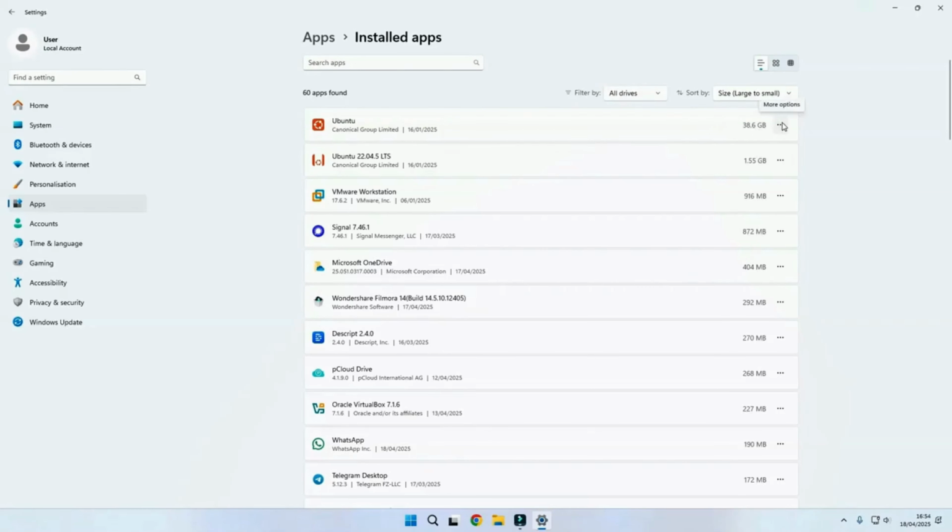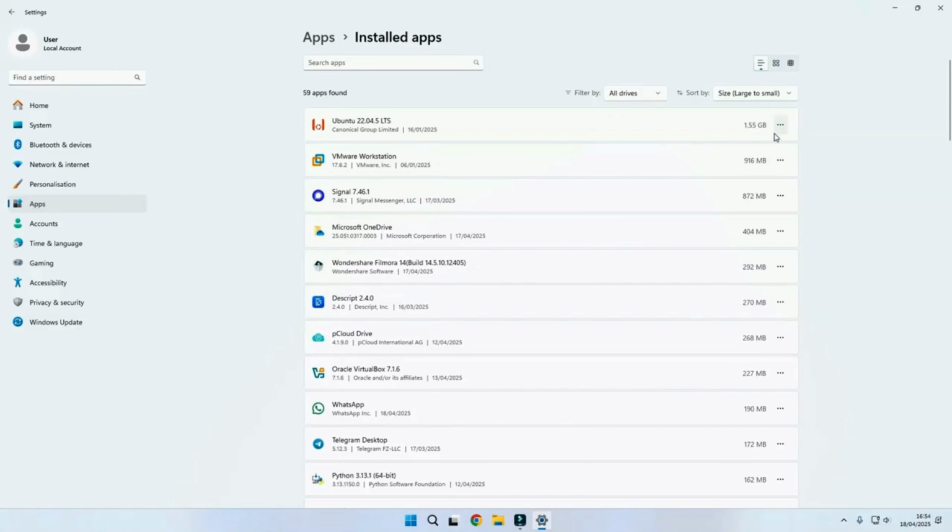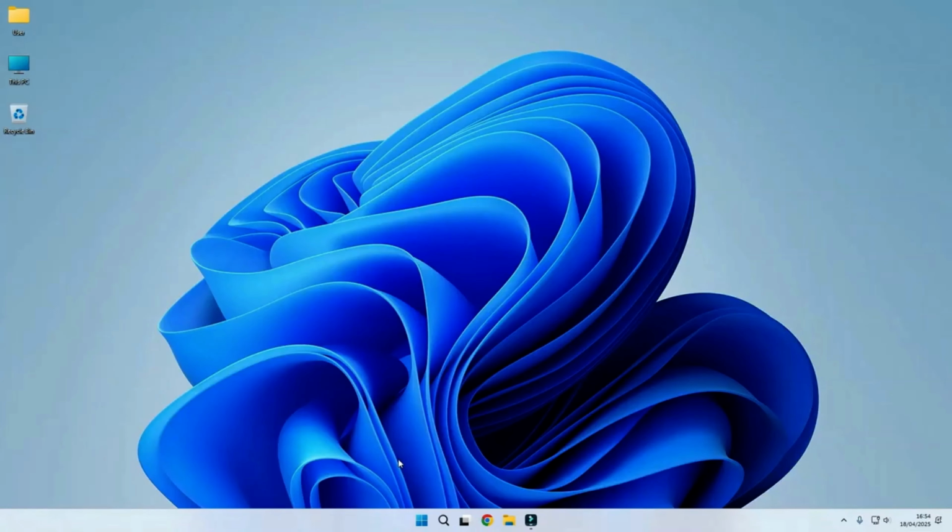If you want to remove this one, just left click, uninstall, and that's it. It's gone. That saved a bit of space on my drive. Do this for all apps you don't need or haven't used in a while. The last one is disk cleanup.